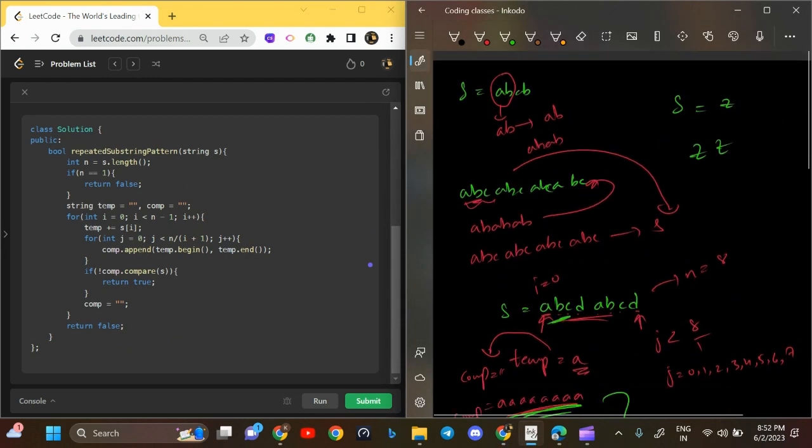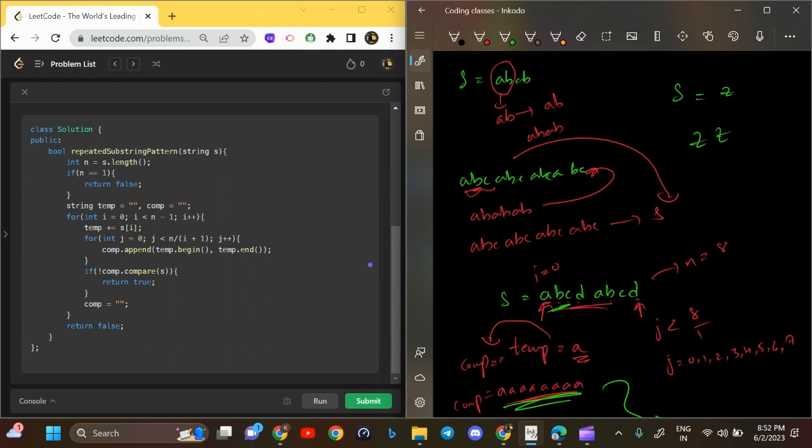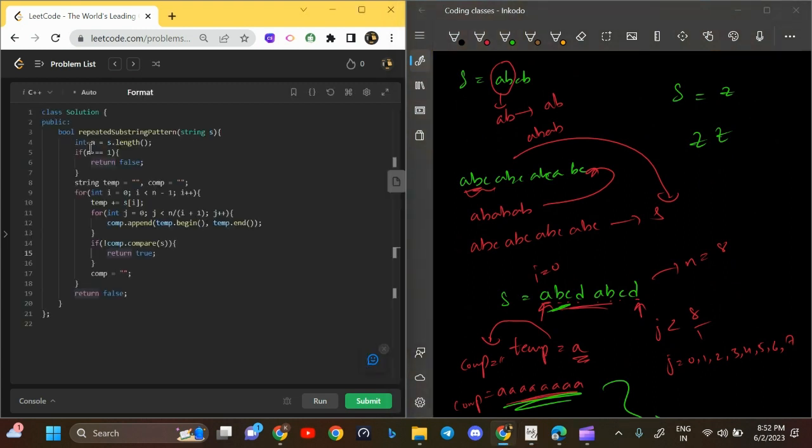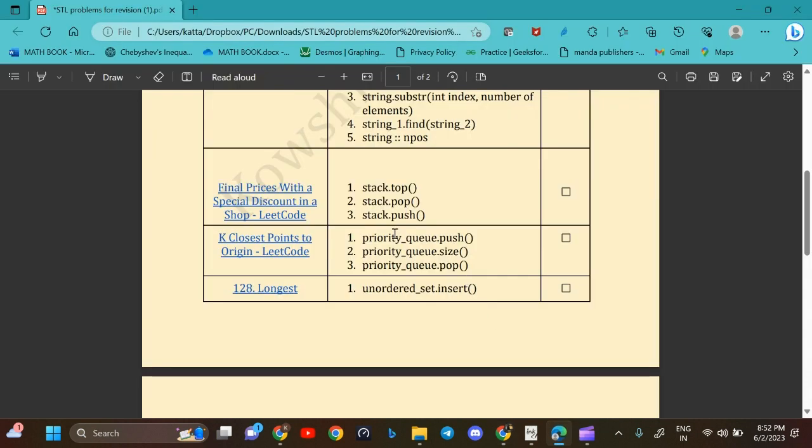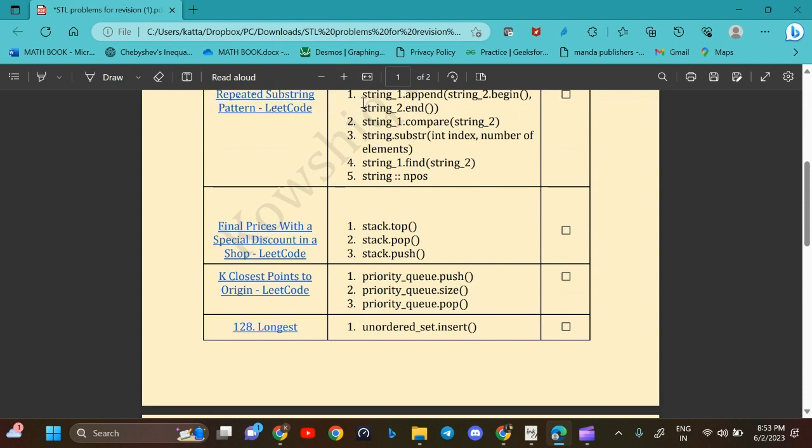I hope you got enough clarity about the STL that we are discussing. And there's another method to it that I'm leaving as a task to you. I have even mentioned the STL. So you can use string.find and string::npos. Not semicolon, sorry, double colon.